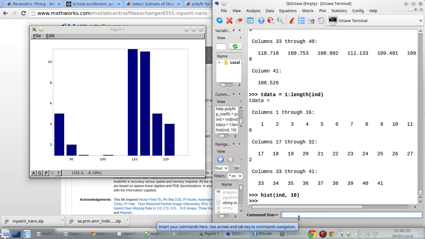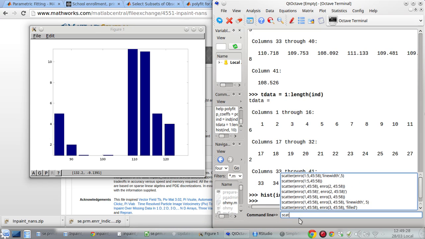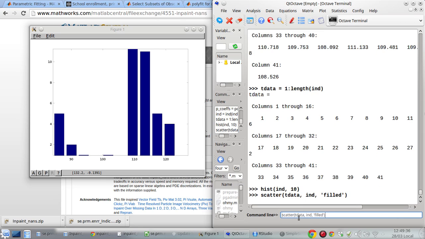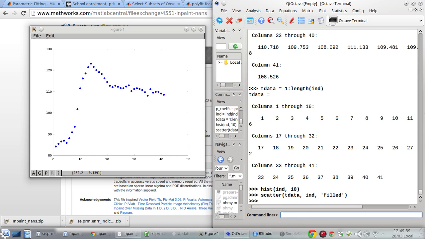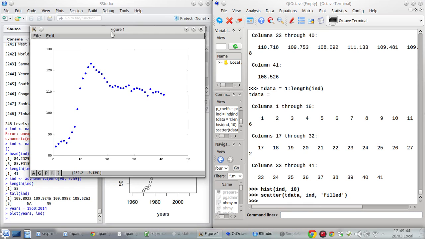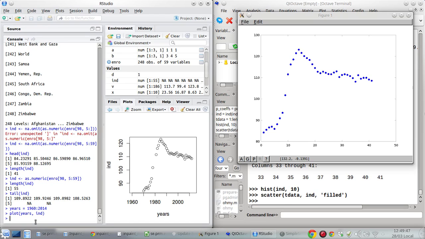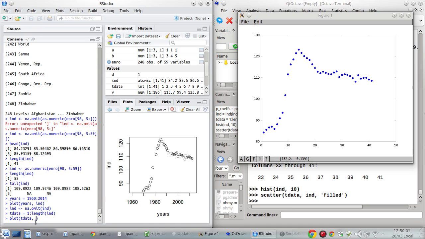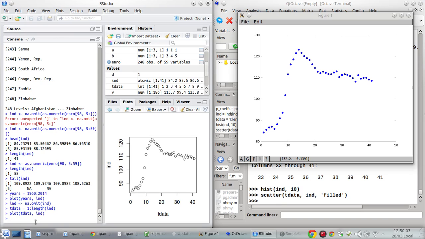I guess the histogram doesn't really make sense. T data and int and field. Okay, this is the plot, and I'm also going to match that with the RStudio data, and then plot that. Okay, t data is 1 to length of int, and plot that. Okay, that's the same plot.